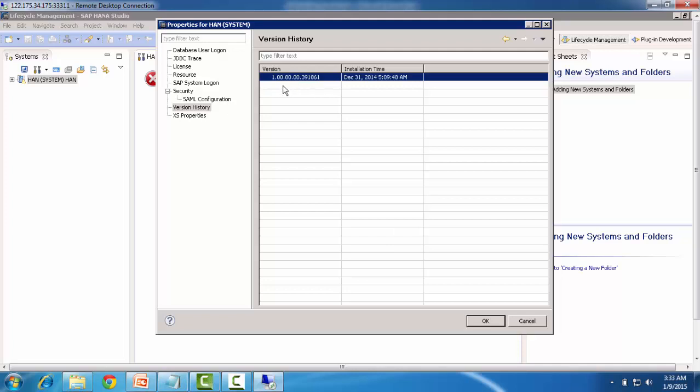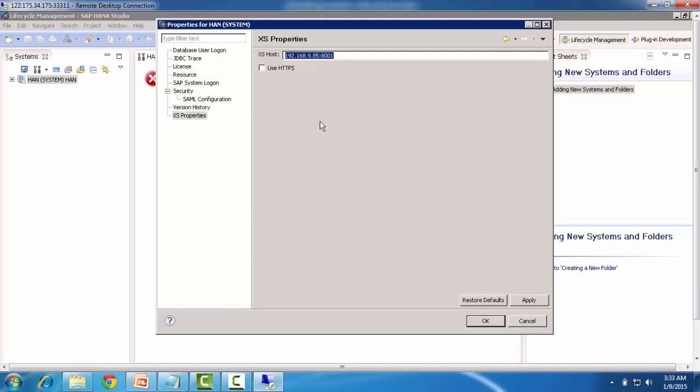Moving to access properties, this will show the access host along with its port, which is 80, and the instance number by default. And we can choose to use HTTPS if we have configured HTTPS, that is SSL, secure socket layer, for the HANA database. So this was all about the properties for the SAP HANA system.